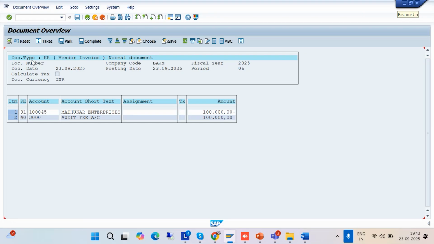We have given the supplier name, the posting date, document date, amount and narration, and the expense account has to be debited and the supplier has to be credited. So we are posting the vendor invoice. After going to the document and simulating the accounting entry, we can see the document header and the line item display.